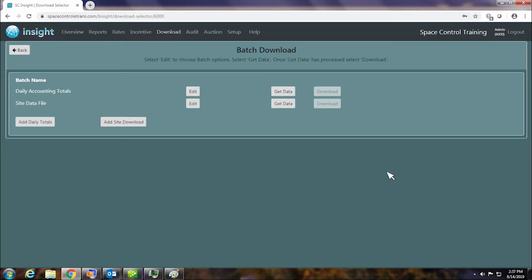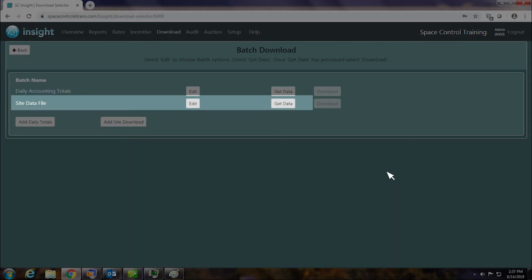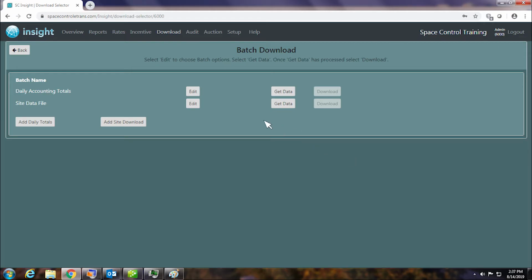If you want to download any data, it's easy. The system has a standard download for the daily accounting totals and a site data file that gives you all of your customers' information. You can also create and save a new version of either of these downloads.